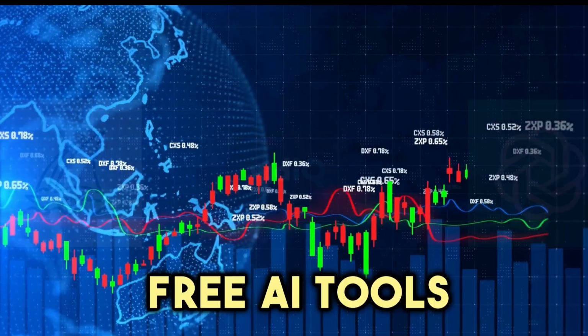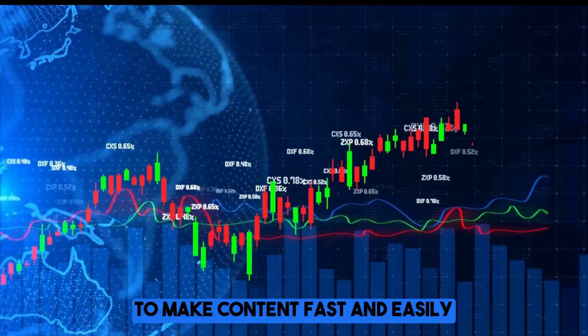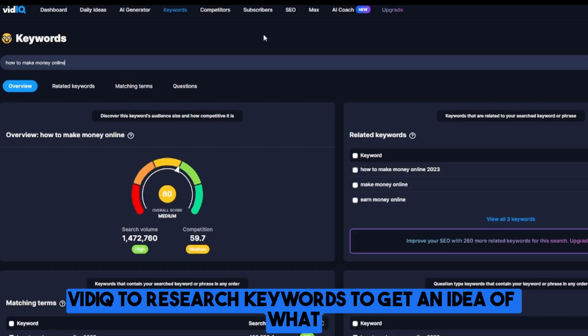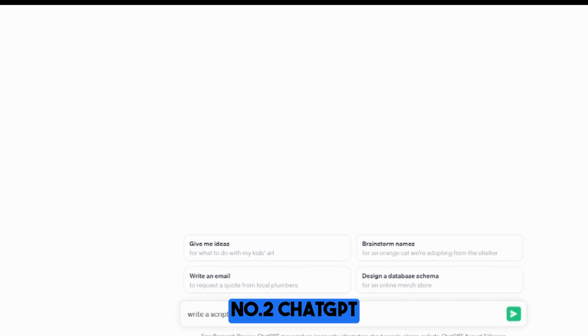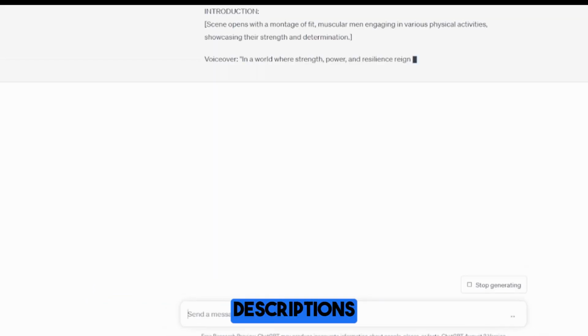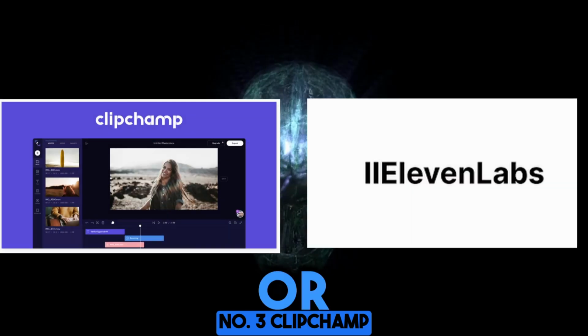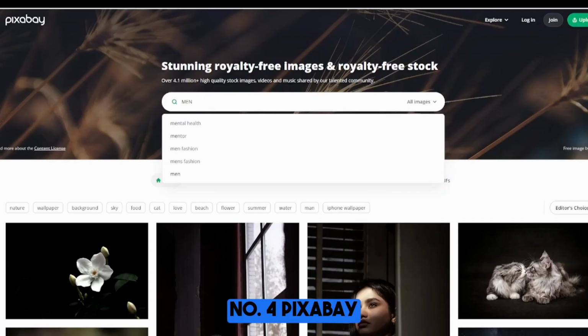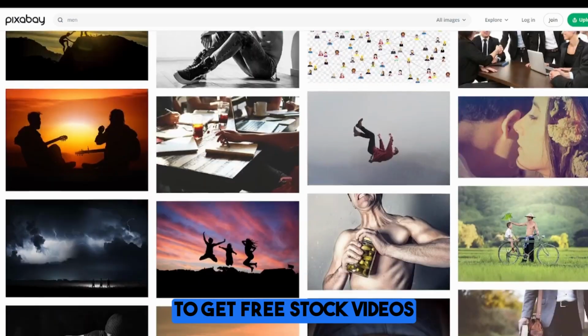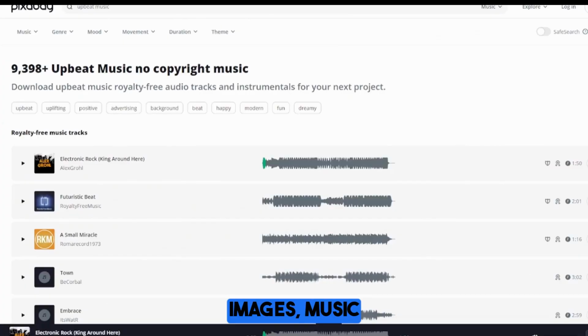That is leveraging free AI tools and other software to make content fast and easily. Here are 7 tools I recommend. First, vidIQ to research keywords to get an idea of what content you can make for your audience. Number 2, ChatGPT to write scripts, descriptions, and community posts. Number 3, Clipchamp to change your script into realistic voiceovers in the voice you like. Number 4, Pixabay to get free stock videos, images, music, and sound effects.